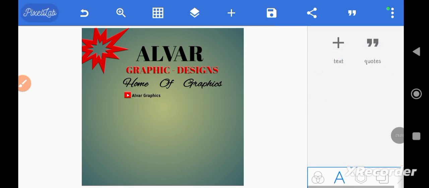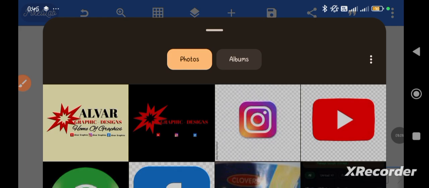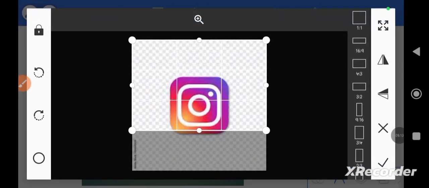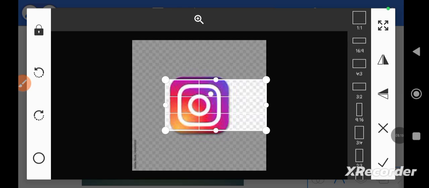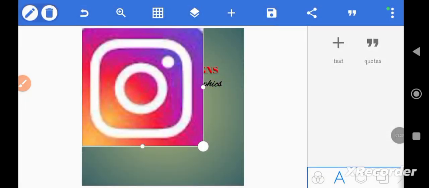I think that's good now. Again, I'm going to import another logo from the app. Yeah, I think this one is good. Instagram logo. Crop it well. Crop it. Yeah, that's good now.